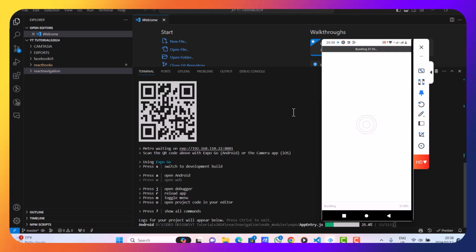Let's just wait for some time. It doesn't take long, and then we are going to see the application running on our Android phone. As you can see, guys, this is the splash screen, and this splash screen is not part of this tutorial, so we are not going to get into it. However, if you want more about it, please check my channel. I've got some videos on React Native where I explain the splash screen.